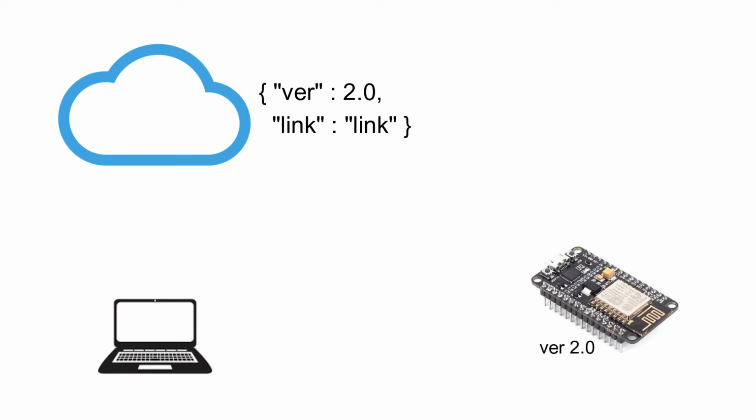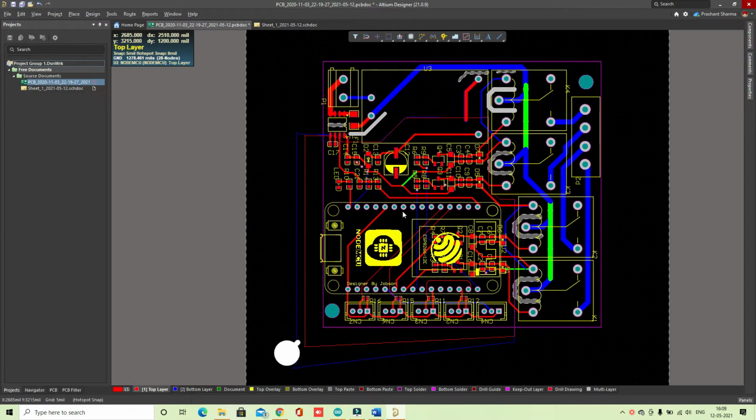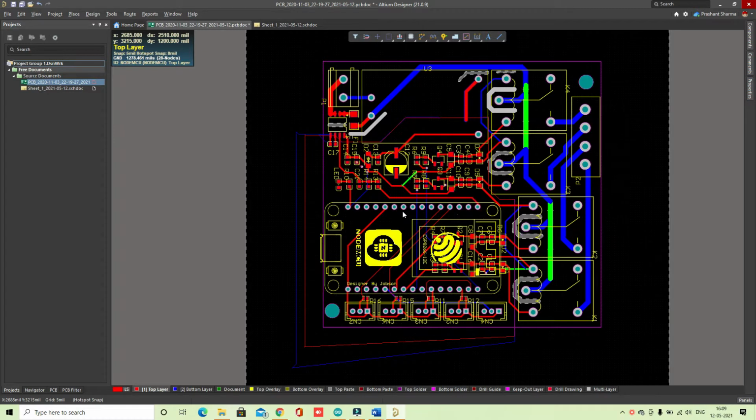For performing this, we need a home automation device on which we can implement these updates. I designed a PCB using NodeMCU and 4 relays. This PCB includes SMD components and an integrated power supply as well.